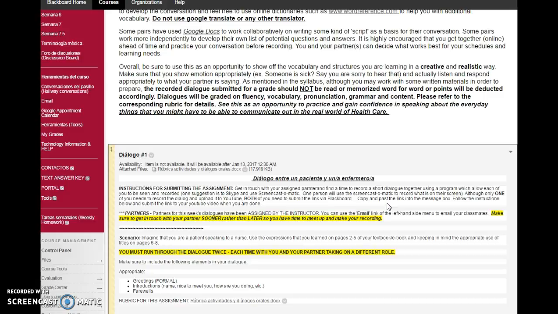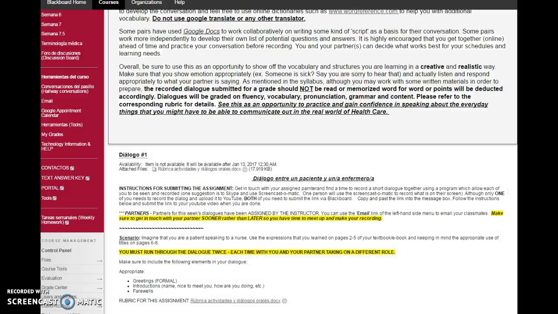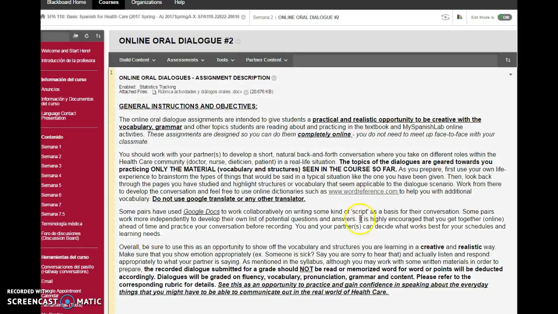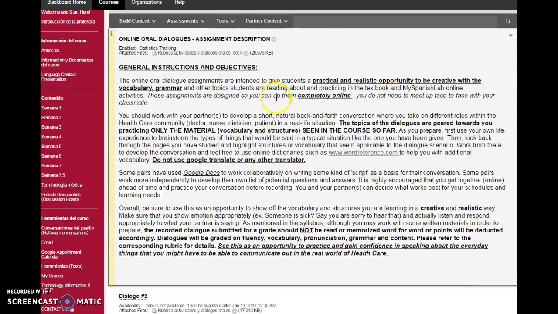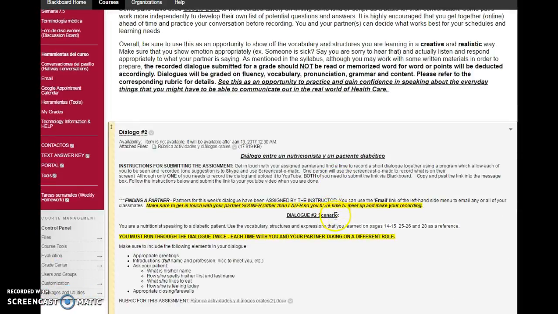But you will do this 2 times. You and your partner will do it once, and the second time you will switch roles. So hopefully that is clear. Online dialogue 2. Again, you have some general instructions.